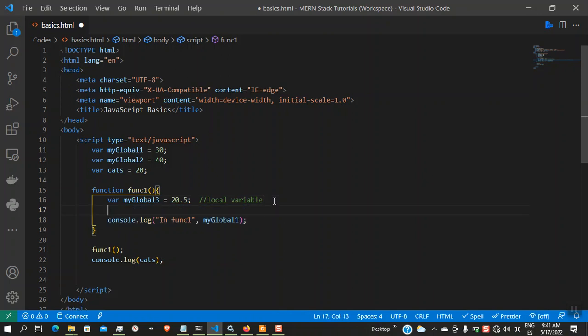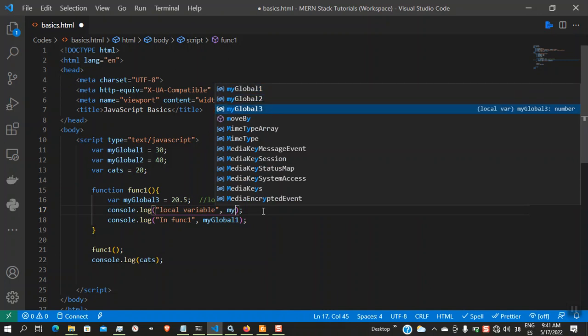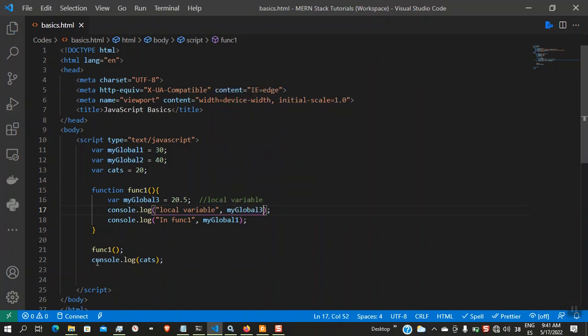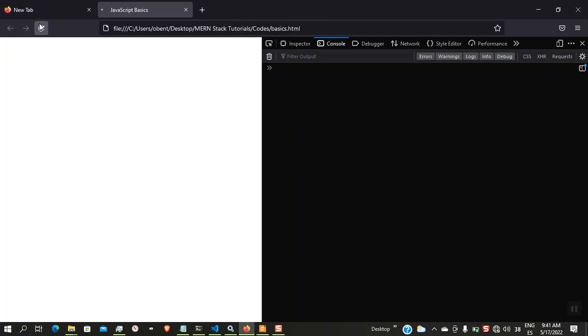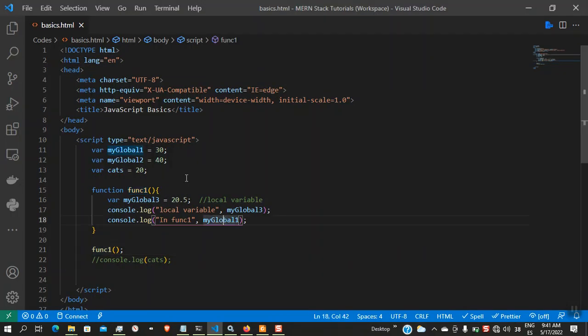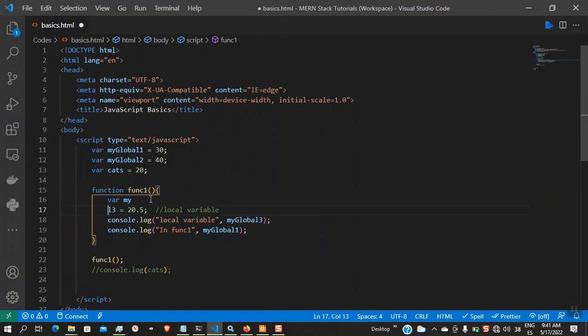If we come and maybe declare, say for example, a local variable and we put my global 3, you see when we call this function, let's terminate it. So let's only call this function, so we'll see what is printed inside. You see we have 20.5 and 30. So as you can see, this my global one still points to the global variable, while this my global 3 is actually local. So normally I can write my local instead of my global.